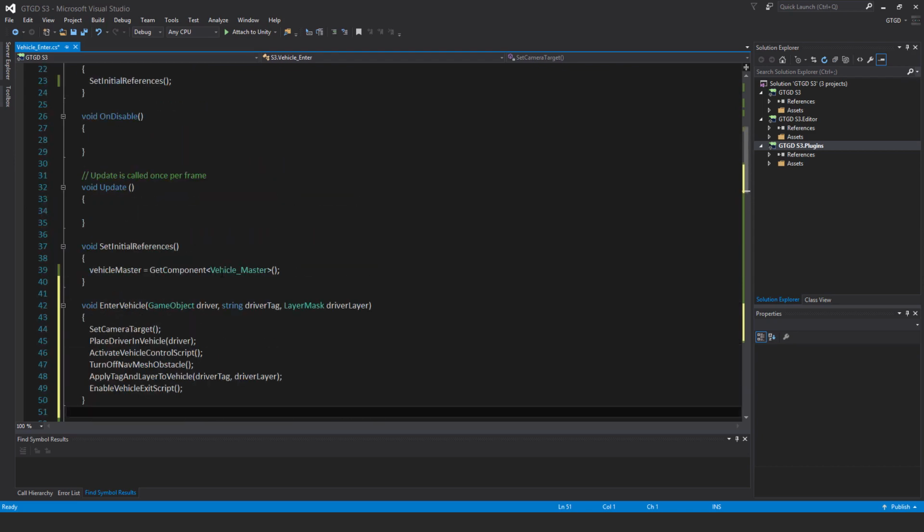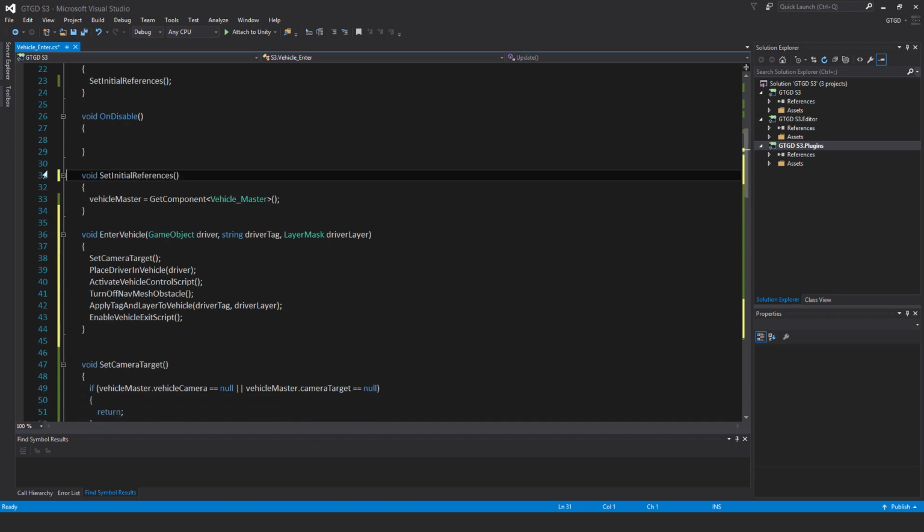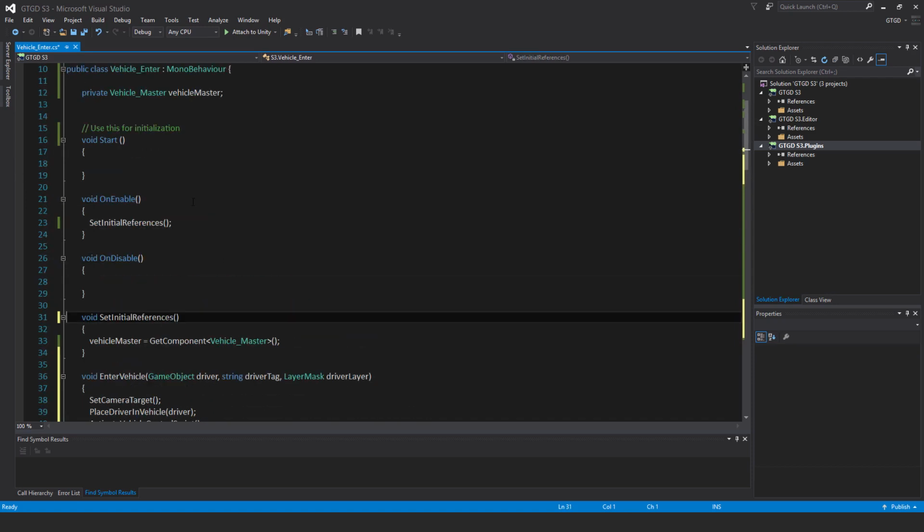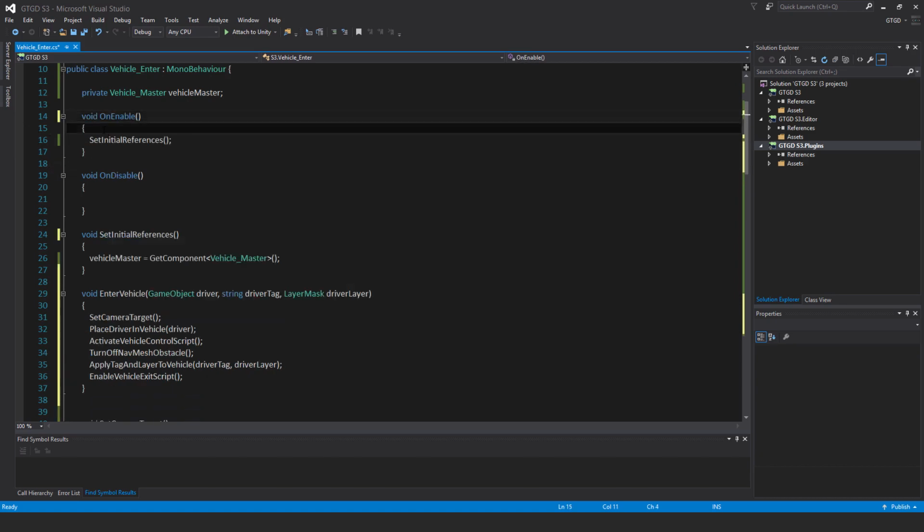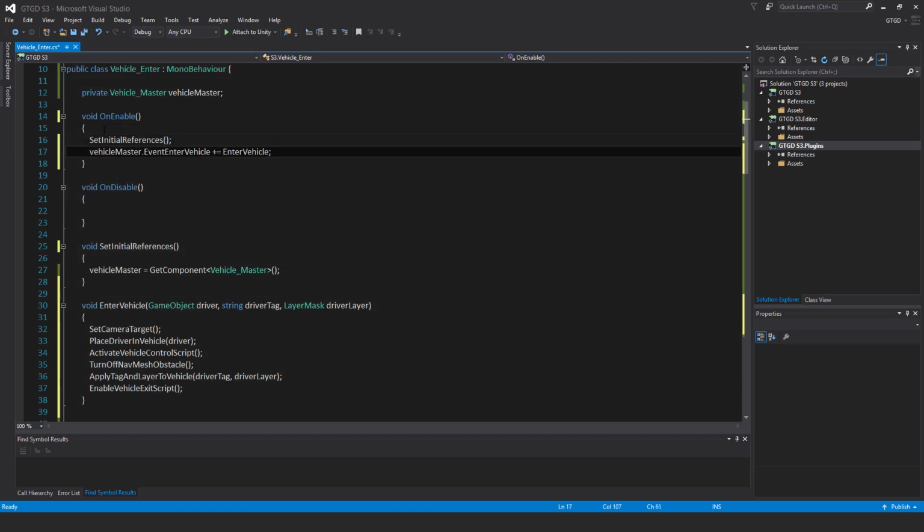Okay, so I don't need the Update method, so I should have gotten rid of that. Let me just get rid of that. And no need for Start either, so I'll get rid of that as well. And inside of OnEnable, after the set initial references, I'll then do vehicleMaster.EventEnterVehicle += EnterVehicle. And next in OnDisable, the corresponding unsubscribe.